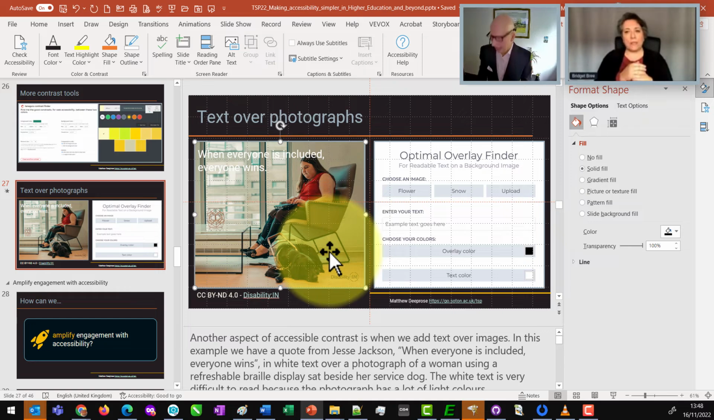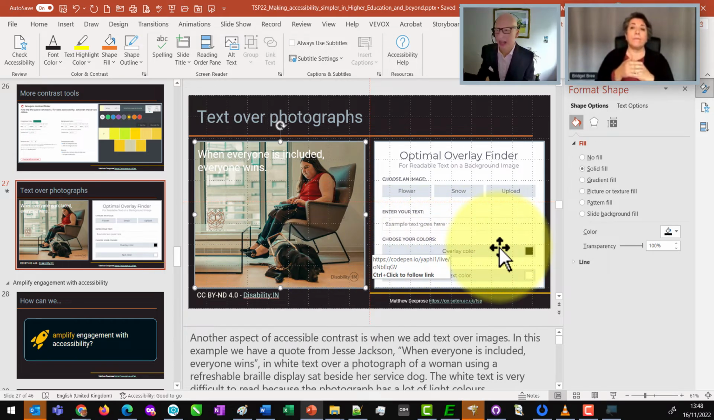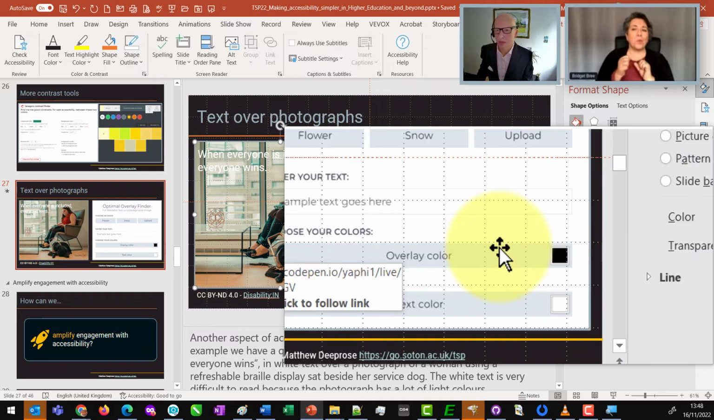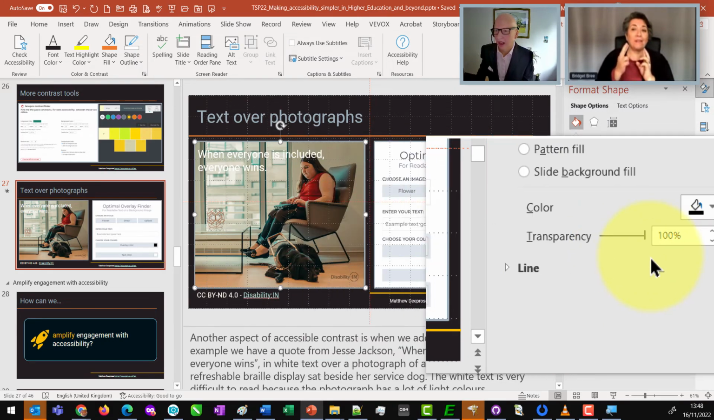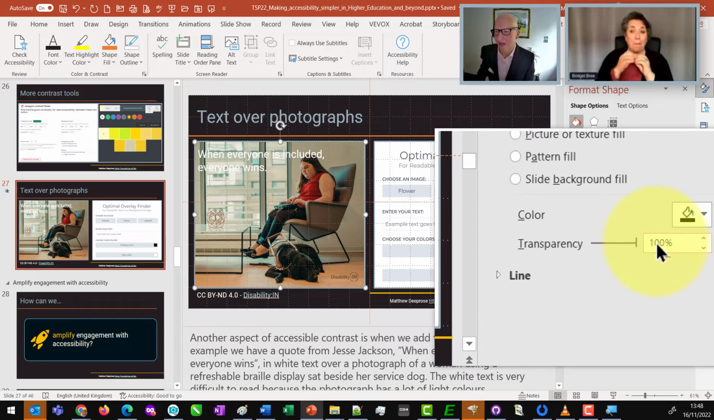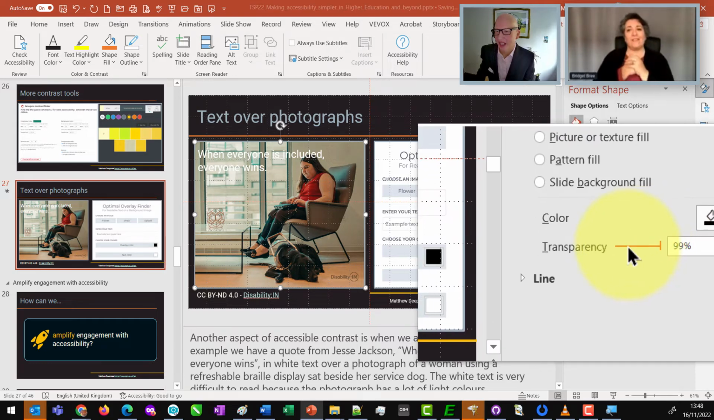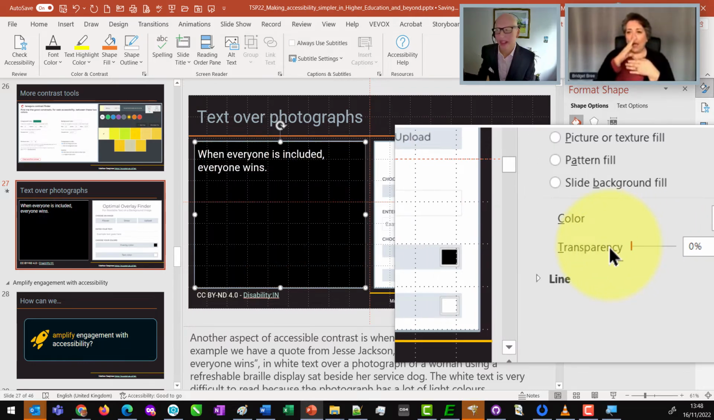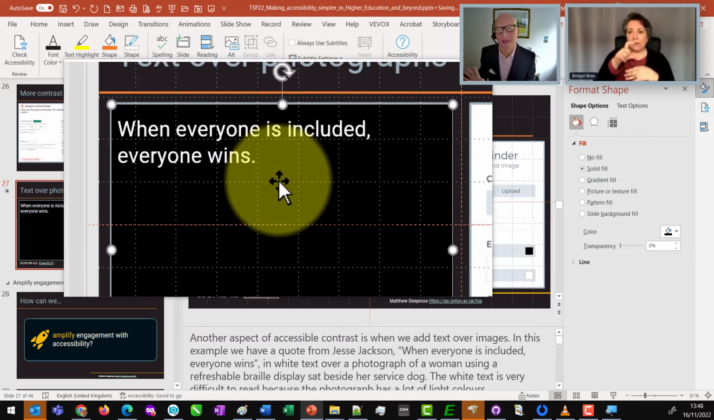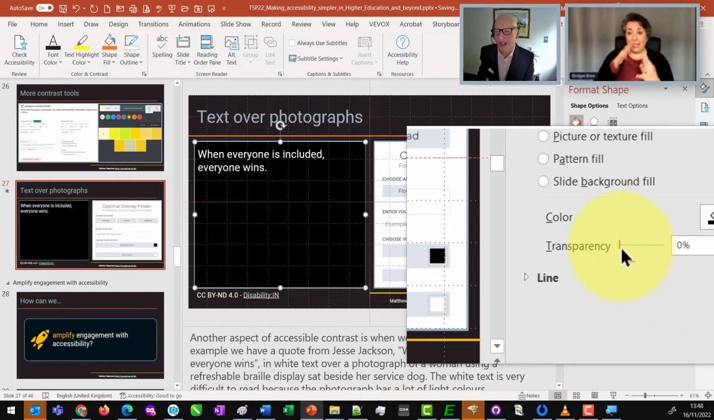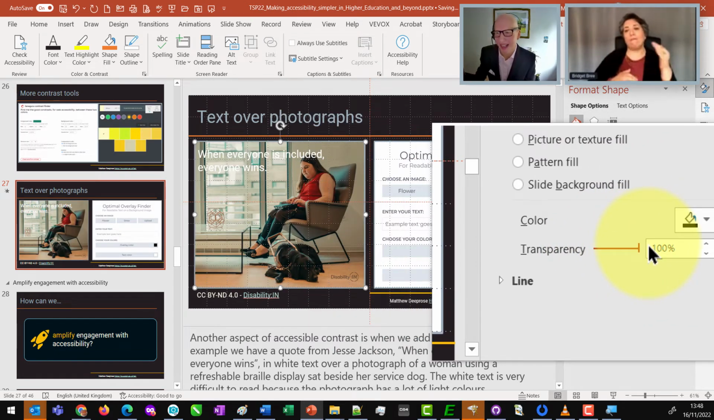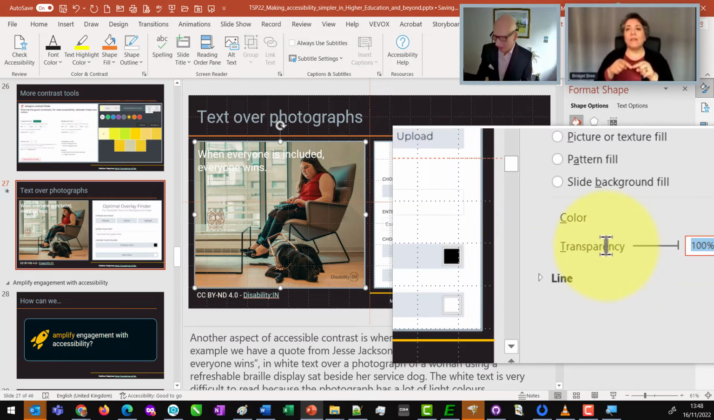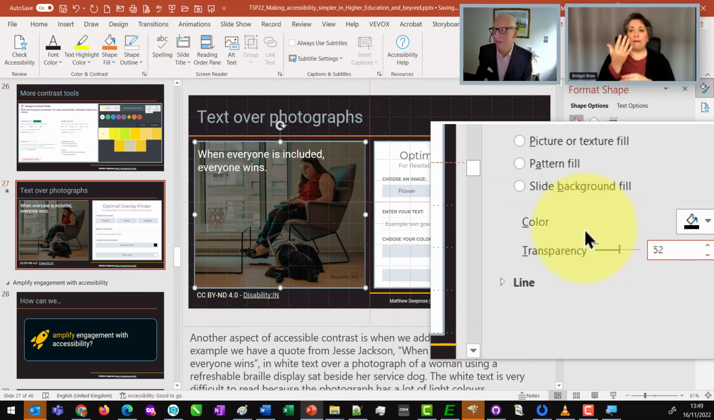So I've actually already added a black overlay over this photograph, and I'm just hoping that my magnifier has arrived. And if I were to change that overlay, if I got 0%, I can't see the photo at all now. Whereas 100%, I can see the photo very well because it made that layer invisible. I'm going to select 52%. I'm going to type that in.